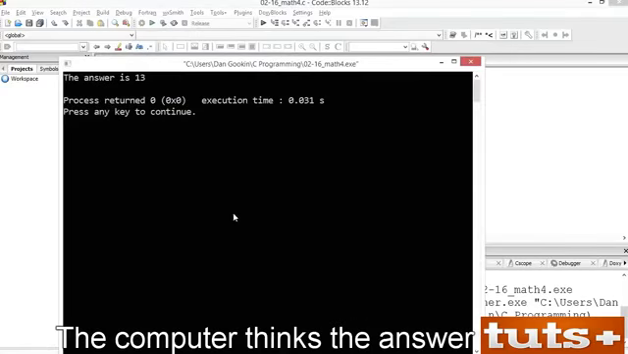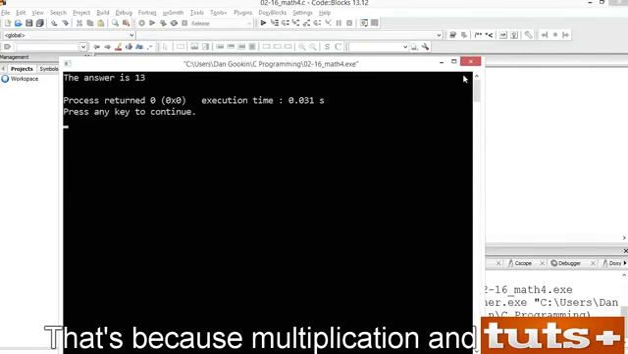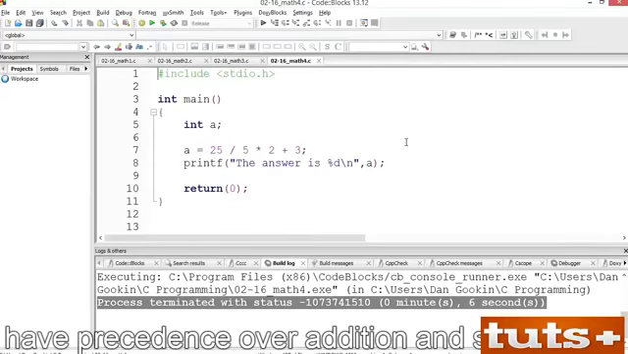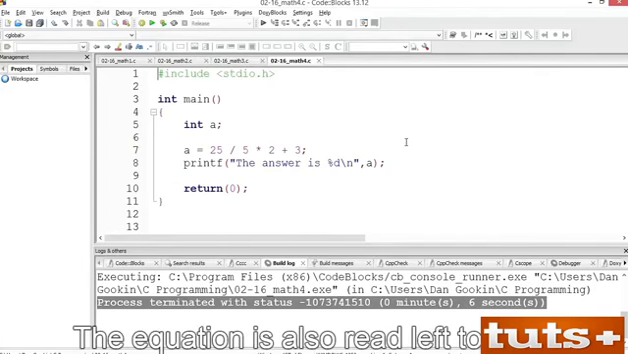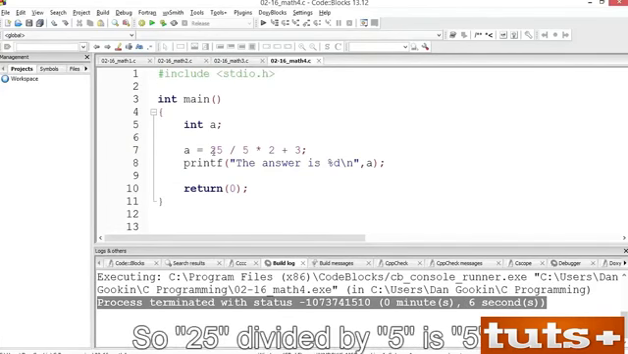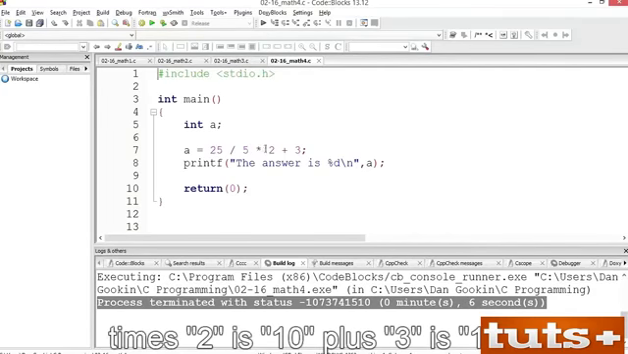That's because multiplication and division have precedence over addition and subtraction. The equation is also read left to right. So 25 divided by 5 is 5. Times 2 is 10, plus 3 is 13. You can change that order by using parentheses.